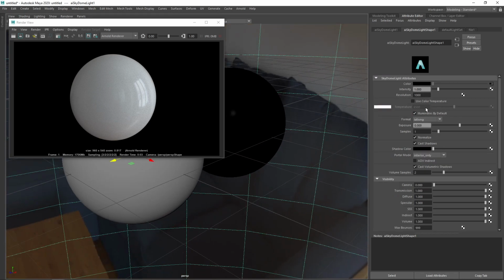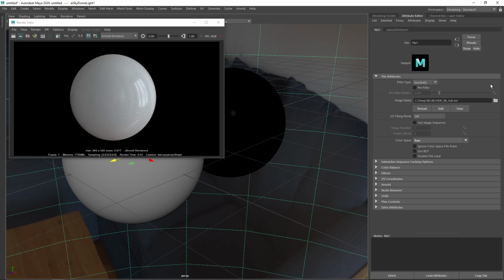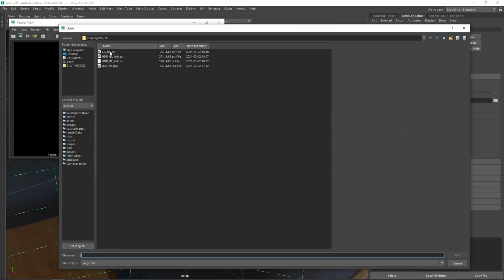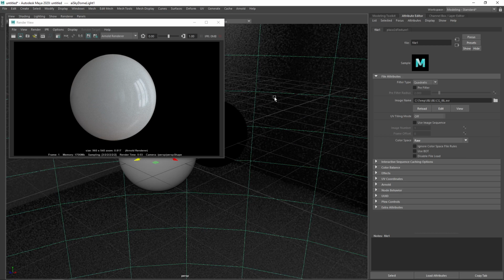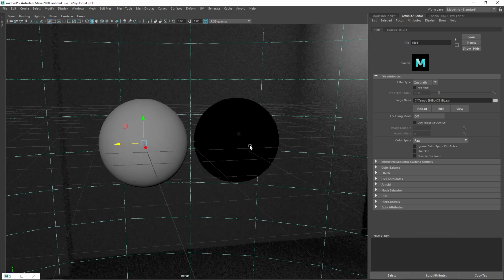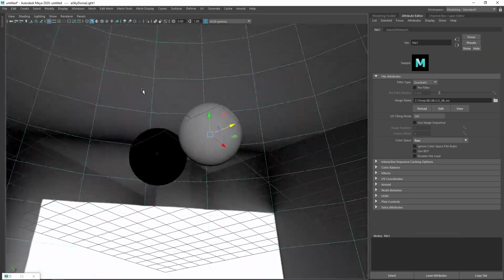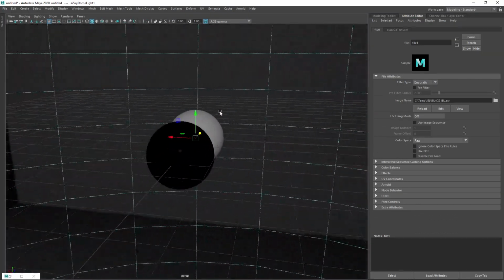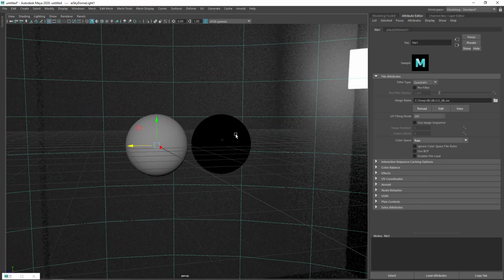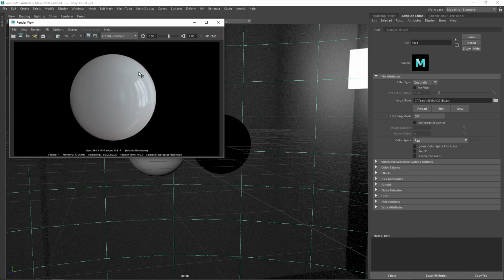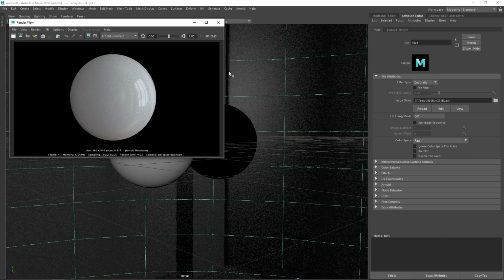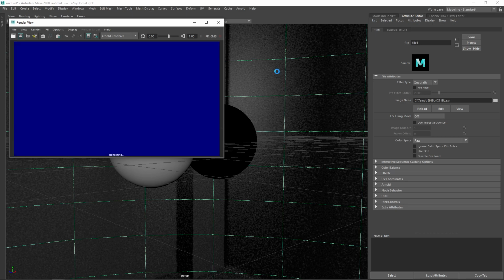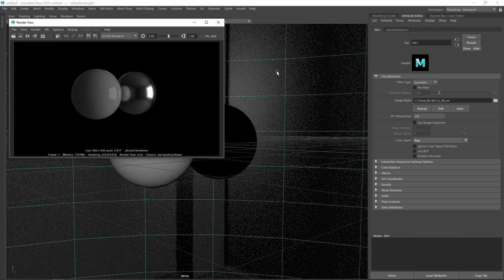Let's go ahead and head back over to the file node for the IBL itself, this sky dome light, and I'm actually going to select the computer-generated IBL. So we'll bring that one in. Definitely, we can see that noisy background coming through, but it shouldn't prove to be too big of a deal. What we're mostly interested in is the color and lighting information.